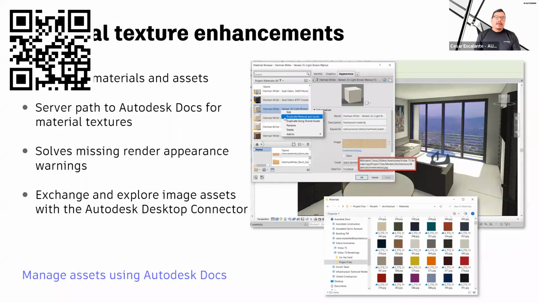Here are also a couple of material texture enhancements that I think you will enjoy. When we duplicate a material, you are now presented with two new options in the contextual menu. One, you can duplicate a material and an asset. Both the material and the assets are duplicated, and the newly created material and source material have independent assets. Changes to the assets of one material will not affect the other material.